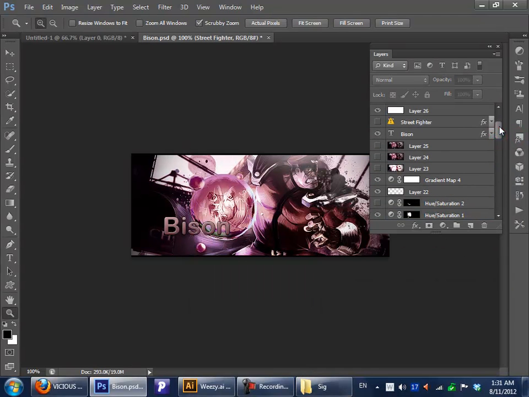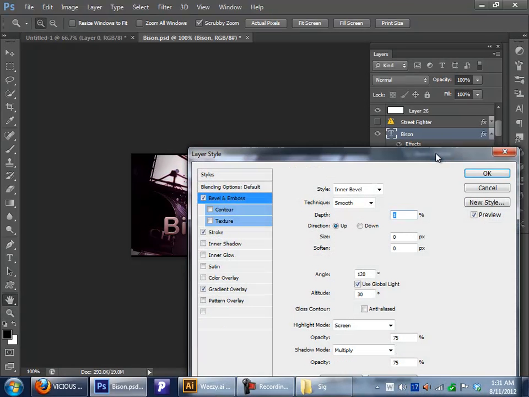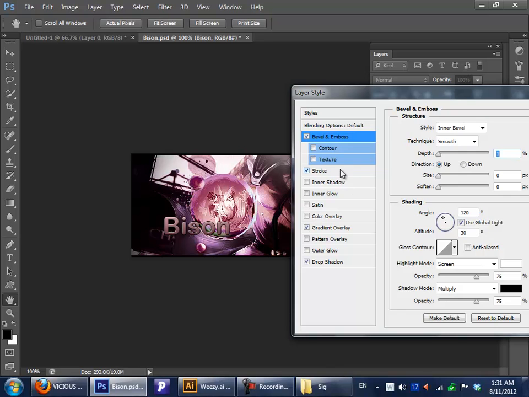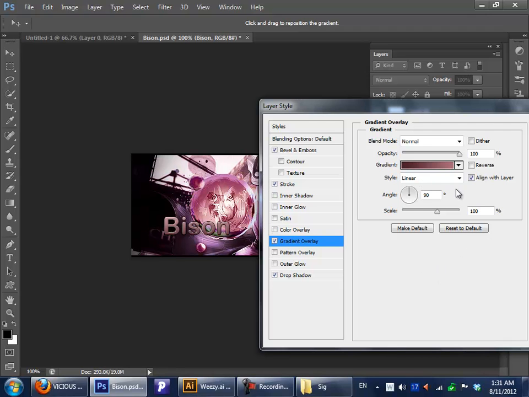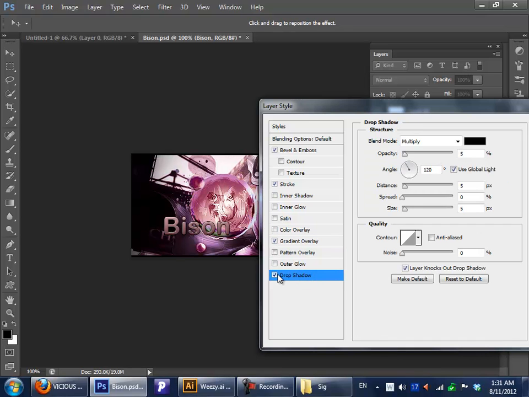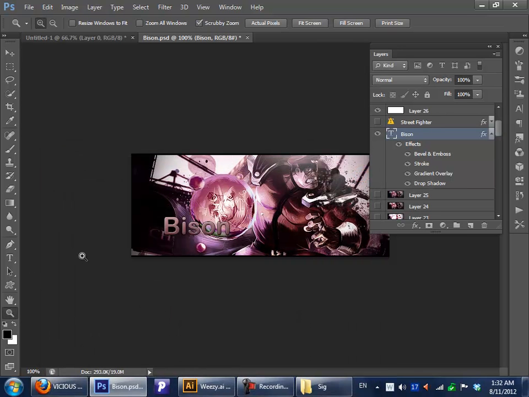I use the same thing here on my Bison text. I use bevel and emboss, and I use the stroke. I use gradient overlay. I don't play around with the gradient overlay options a lot, because I want the text to be gradient. That's it. And I had the little shadow. You can't really see it, but I set the opacity to 5. It's almost nothing. But that's it.